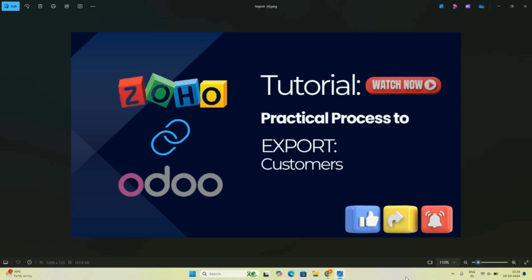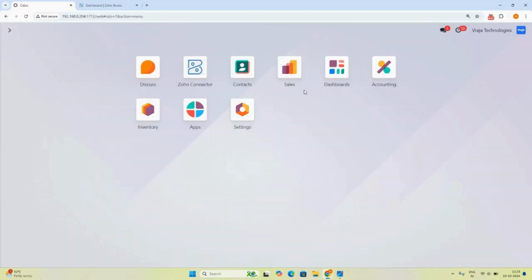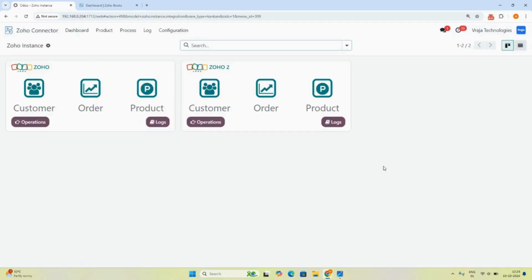Today we will see how to export the customers from the Odoo database to Zoho. So let's have a look at it. As this application is downloaded as a Zoho connector, we will open it and create the instances as we saw in the first video. And now we will see how to export the customers.